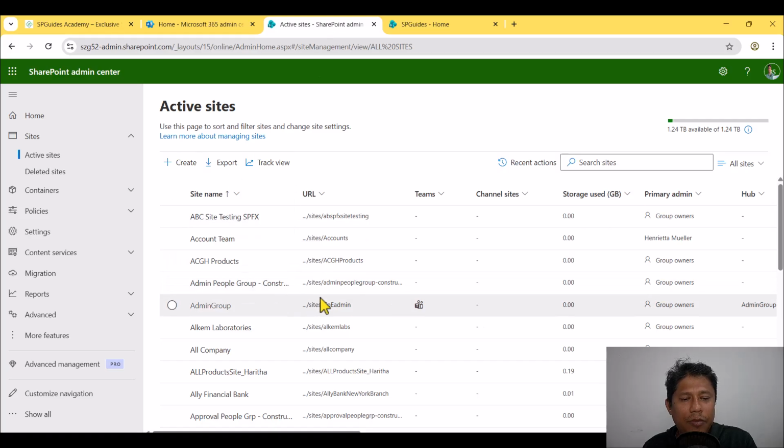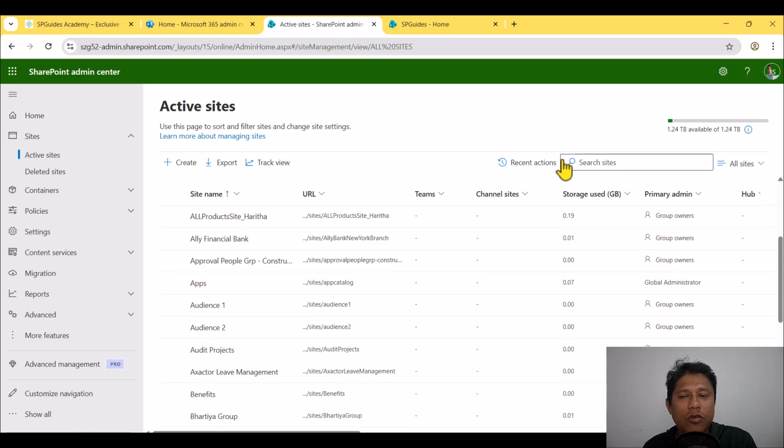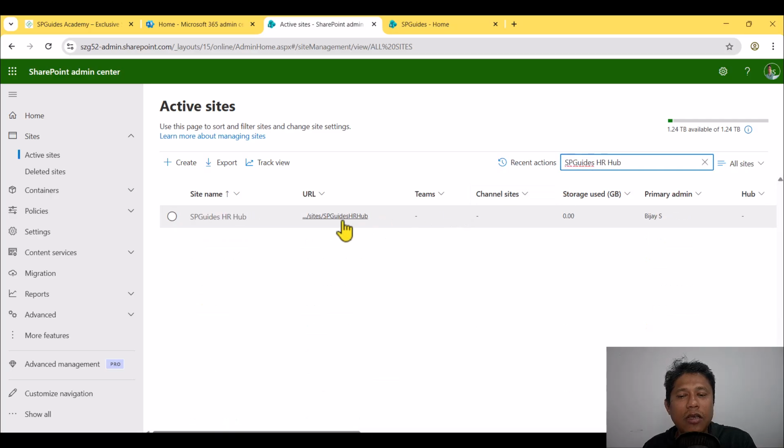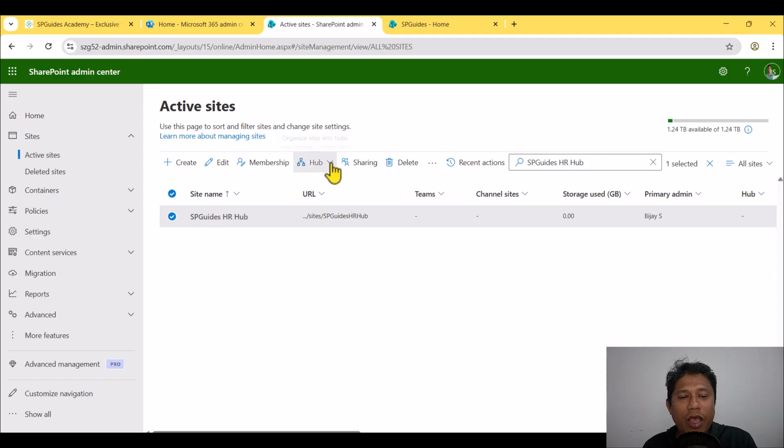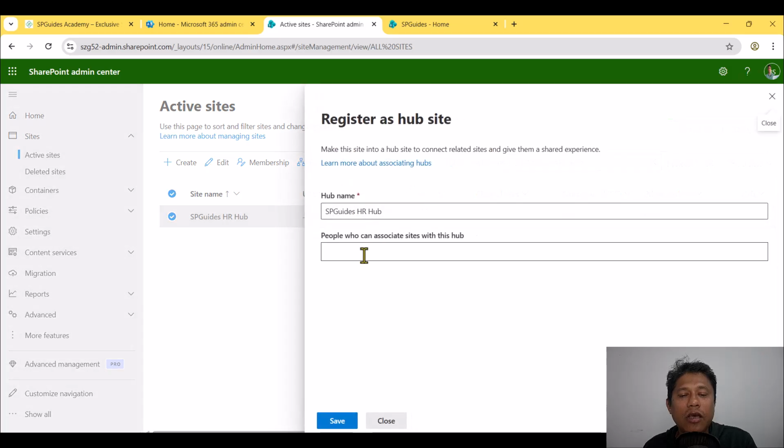So we created the site. I'll just search for this site because we already created this. You can see here, this is the site which we created. I'll go to the hub and I will say register as a hub site. Now, once you do this, what it is asking is people who can associate sites with the hub, right? That means you are telling here who are the persons who can associate other sites to this hub site, right? For the time being, I'll add myself. But let's say you want other people also, they can go ahead and then associate their site.